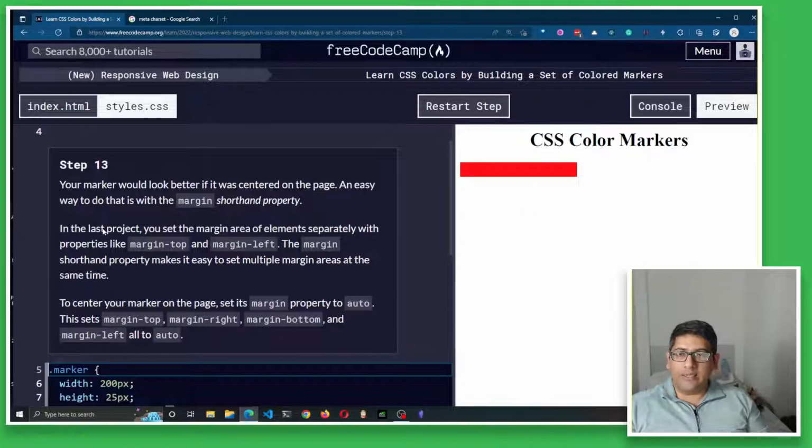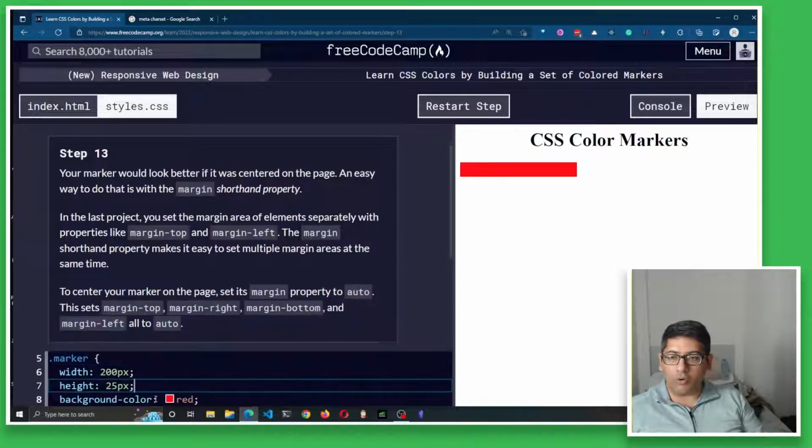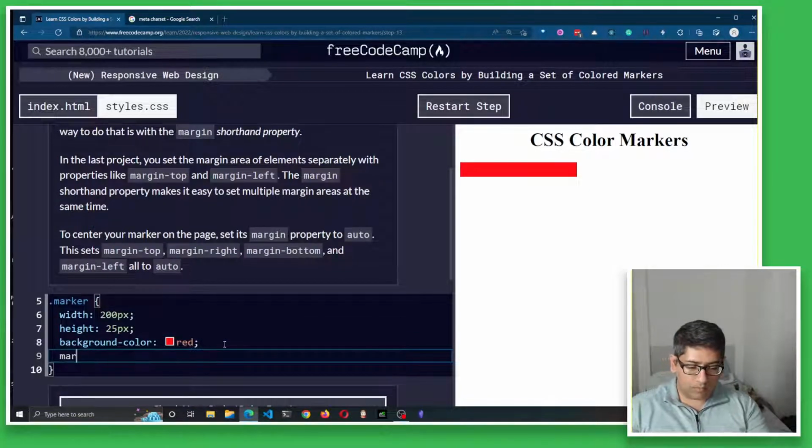Okay. In the last project, you set the margin area of the element separately with properties like margin top and margin left. The margin shorthand property, remember we talked about shorthands. We can write either 4 of them, top, right, bottom, left, or you can write 3, or 2, or 1 and whatnot, right? So here they're talking about that. The margin shorthand property makes it easy to set multiple margin areas at the same time. To center your marker on the top of the page, set its margin property to auto. This sets margin top, right, bottom and left all to auto. I just have to add margin, yeah.